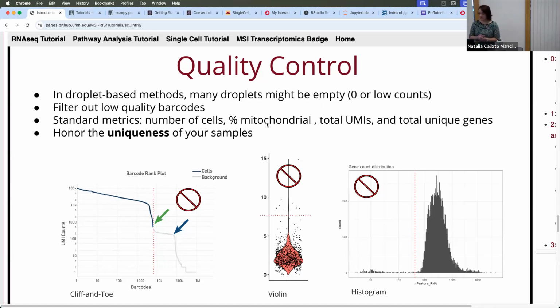So this is an approach, but some people also start with thresholds that they've seen used in the literature, and this is very valid. But I would caution people because whatever worked for some sample and some tissue and some technology doesn't necessarily work for yours. So honor the uniqueness and be curious of what your samples show.